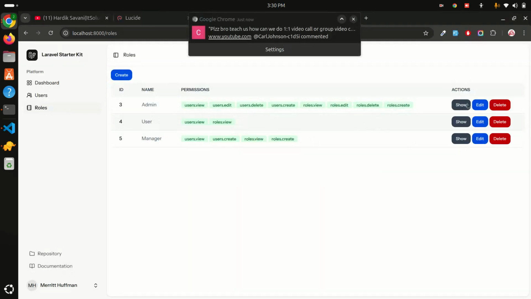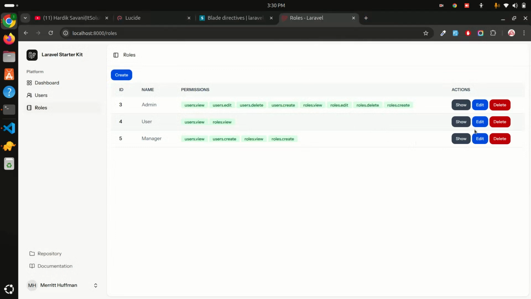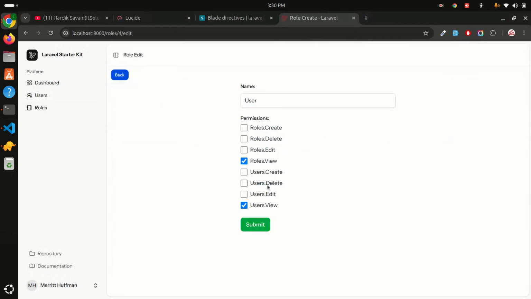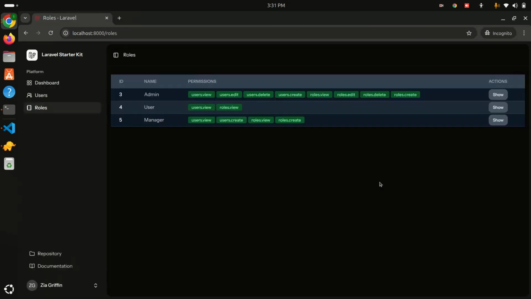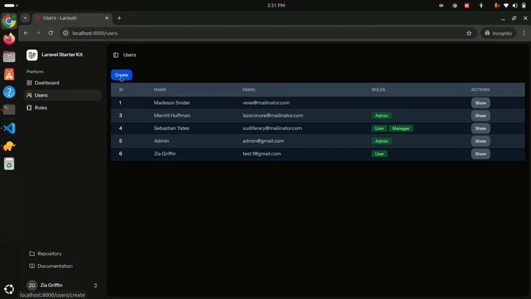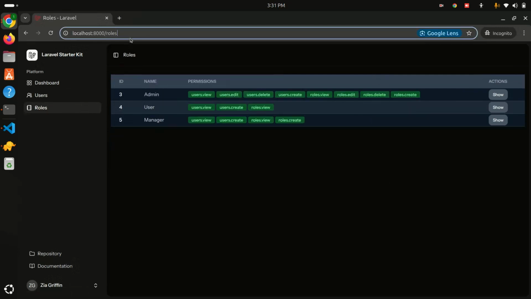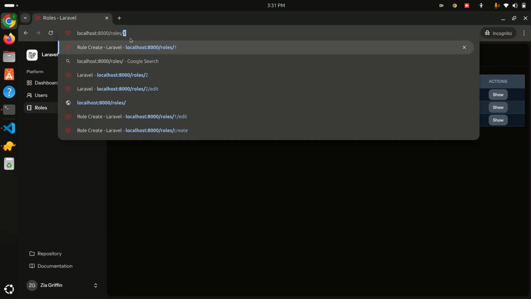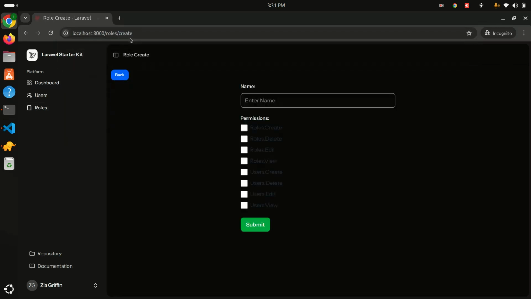Okay, now if I go here for example and go to the user edit, and if I give the permission to create as well, then if I click submit and go to the users, I can enable this create button. Okay, same thing for the roles. But what if I just type in the URL roles/create and hit enter? You can see that I can access this page. So that's also not okay, right? Because that way we have an issue with the permission.